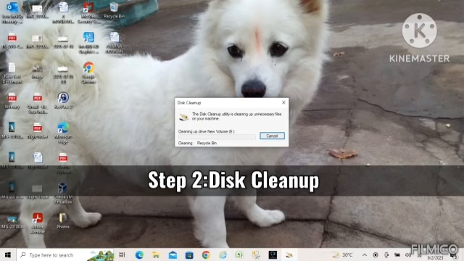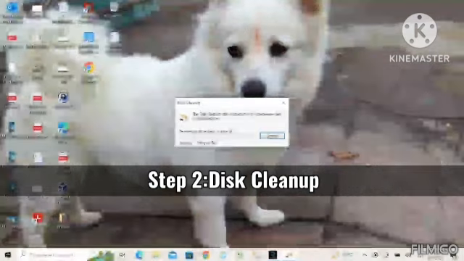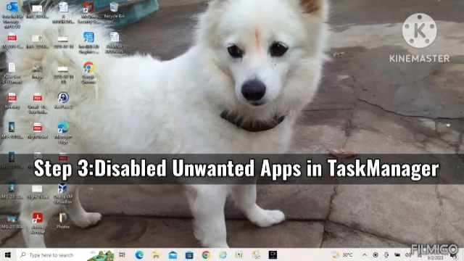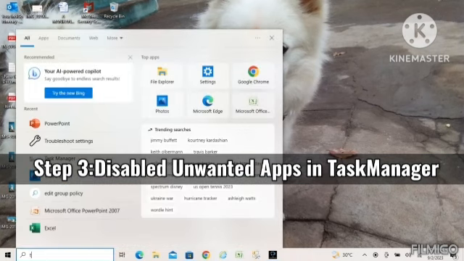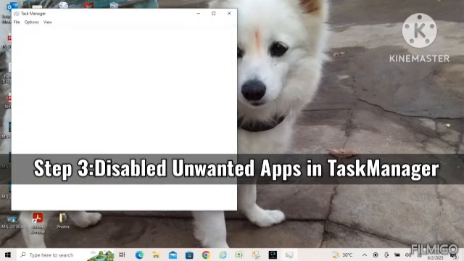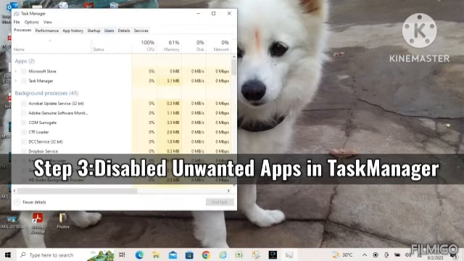So once deleted, third step. So third step is open Task Manager. Then inside you can click on the Startup tab. So here Processes, Performance, App history, Startup is there, right?